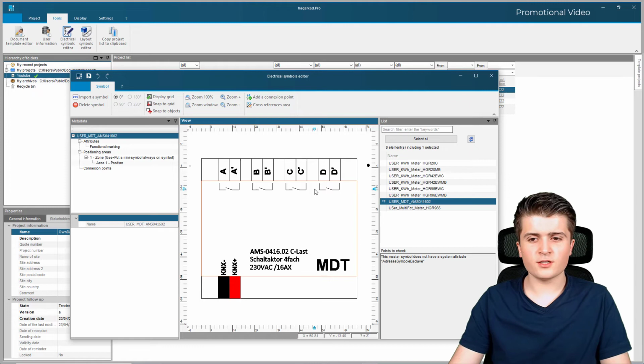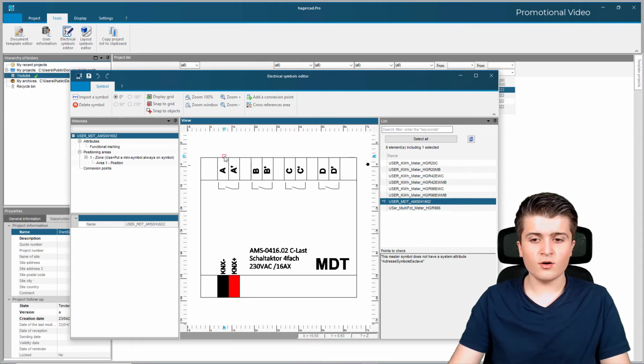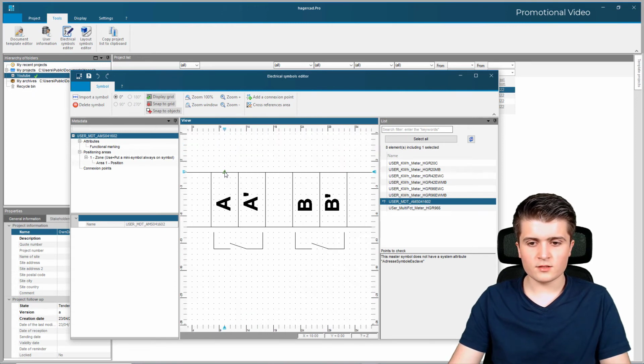But we aren't finished now, because now we need to tell HagerCAD where the connection points are. And therefore here we have this button on top, and if I click on it, I can now start to define the connection points. And in order to place them down on the correct position, I display the grid, click here on Snap to Grid, as well as Snap to Objects. And with that you can now see that we can place down those connection points more precisely, so always within the middle of those terminals.